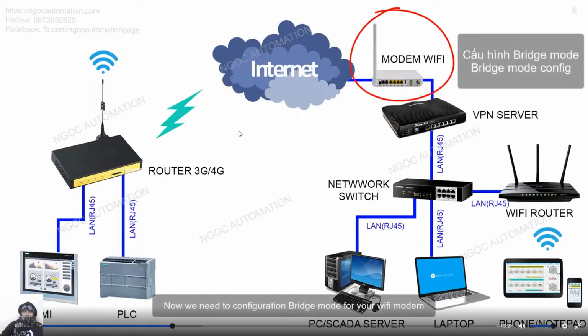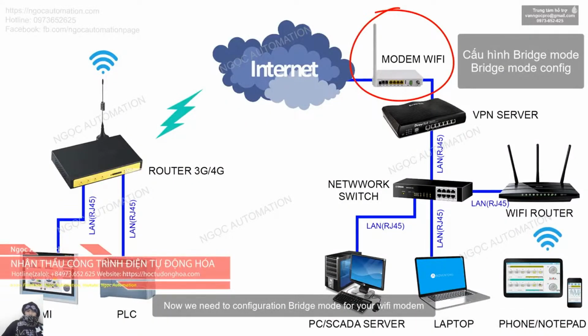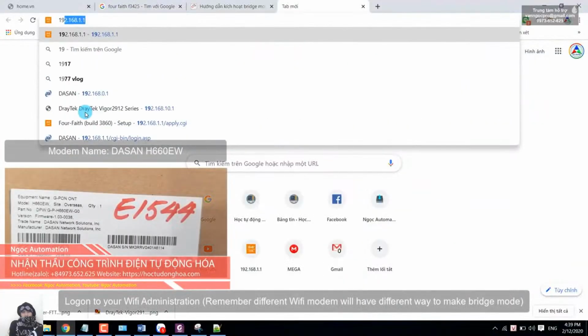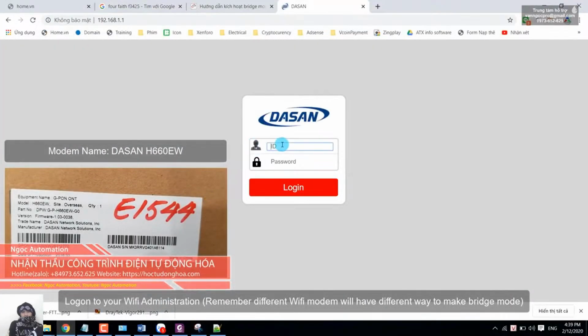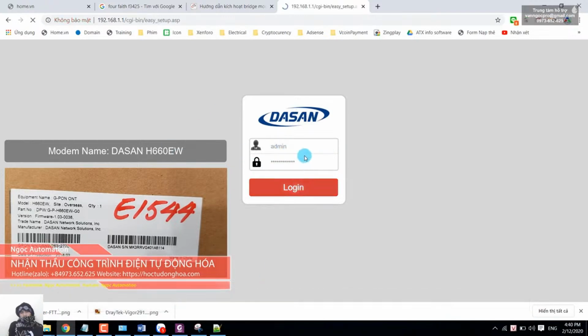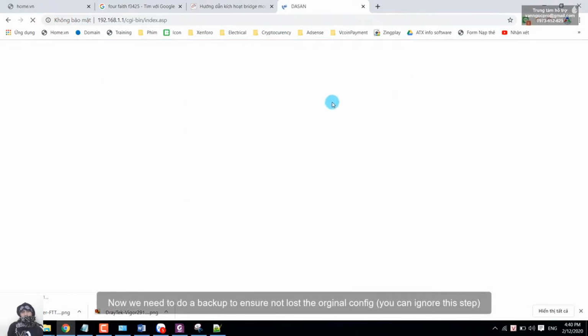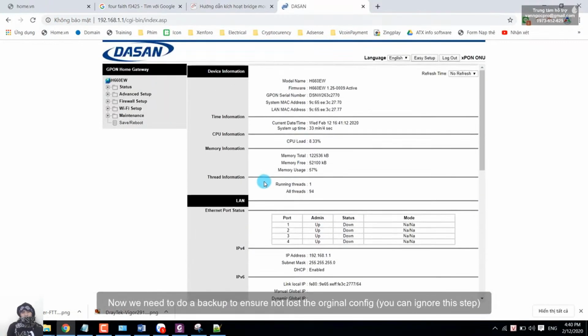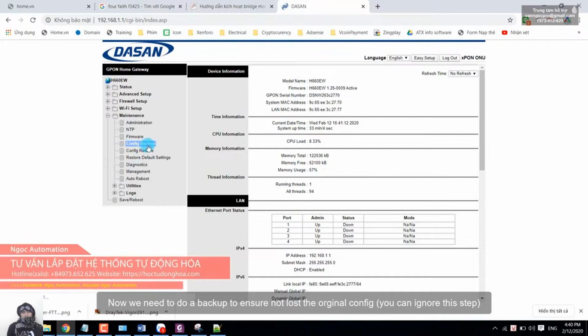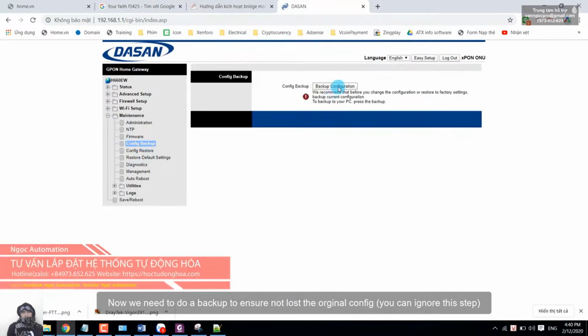Đây mình bắt đầu cấu hình modem wifi nhé, tức là modem wifi nhà bạn hoặc văn phòng bạn. Modem thì tùy loại mà các bạn phải cấu hình khác nhau. Ở đây mình sử dụng modem Dasan. Đầu tiên mình tạo bản backup đã. Các bạn có thể không tạo cũng được, nhưng mình tạo cho chắc ăn, nếu lỡ cài sai thì mình có thể lấy file backup này để khôi phục lại trạng thái trước đó của modem wifi.